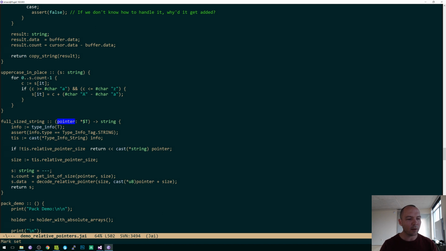And we just say, okay, well, actually we assert at runtime. We don't type check it at compile time. We assert that it's a string of some kind. And then we look at the type info for the string. If that type info doesn't have a relative pointer, we just say, oh, it's a regular string. Let's return it back. Otherwise, we decode the relative pointer ourselves.